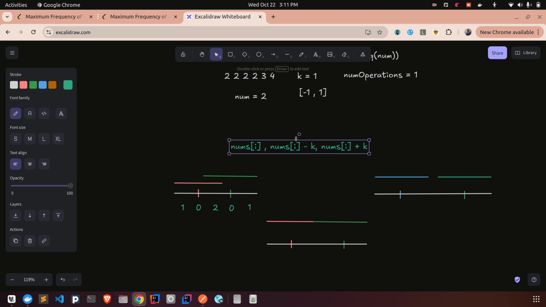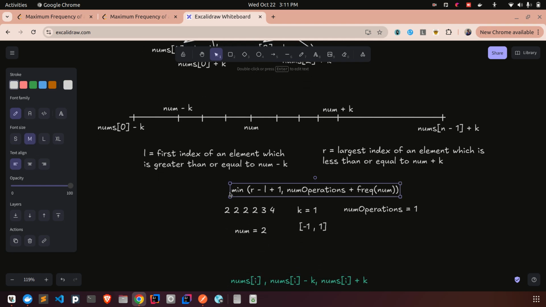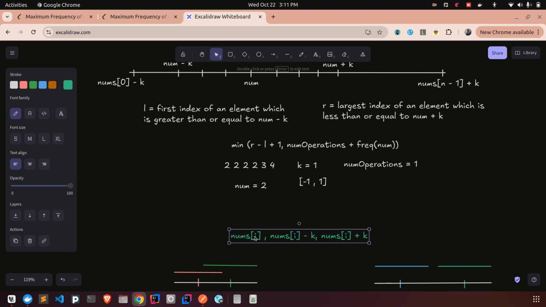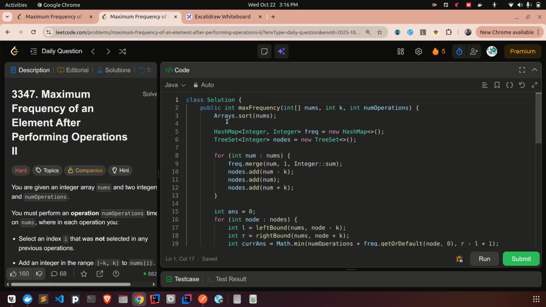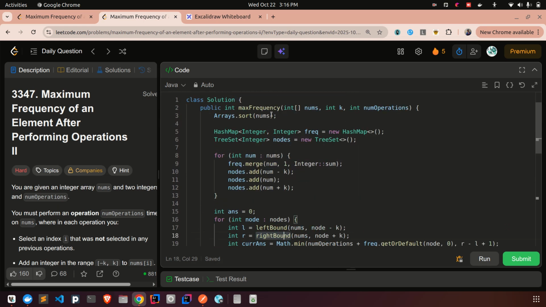In the previous algorithm we already identified the number of elements which can be converted, right? But here we were checking for each and every possible value. Instead of that, I have to check the maximum number of elements which can be converted into this and this value. I will show you how I implemented this algorithm. First I am sorting all the elements. This sorting will help us to identify the left bound as well as the right bound.